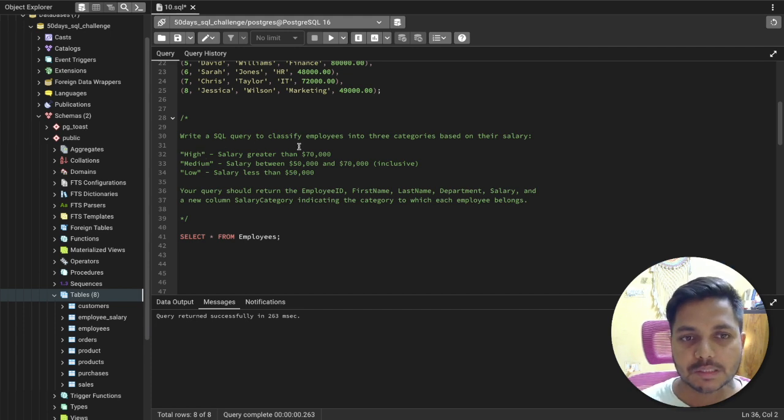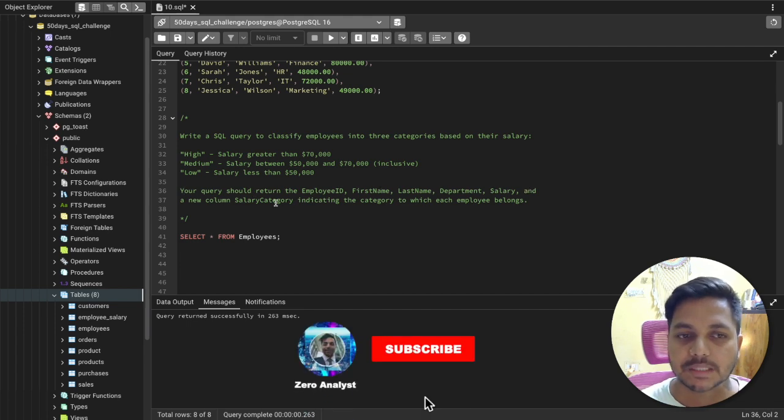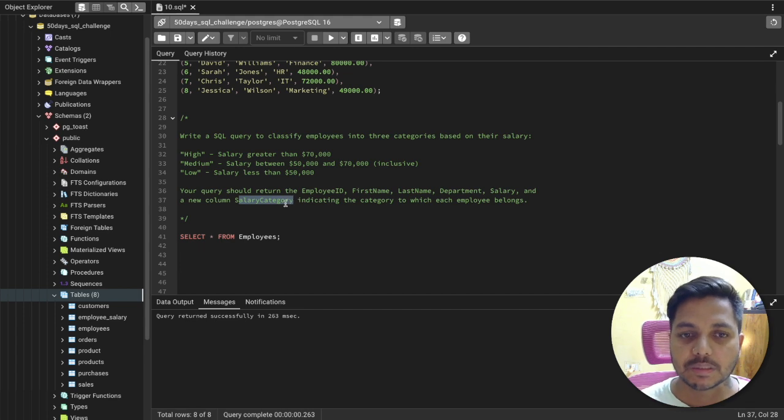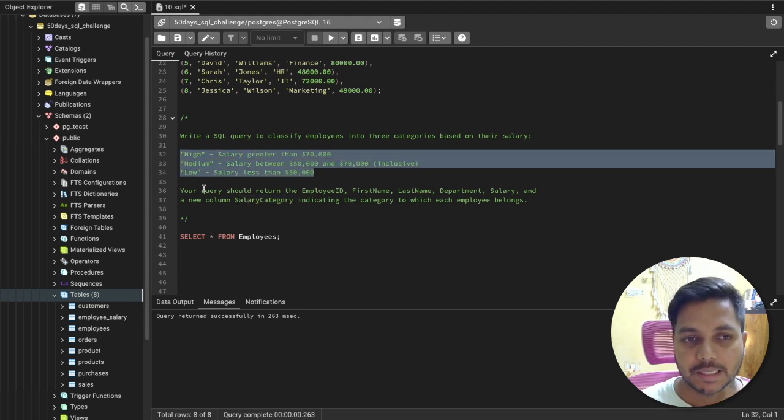Write a SQL query to classify employees into three categories based on their salary. The first category is high, that is salary greater than 70,000. Second, medium, which is a salary between 50 and 70,000 inclusive. Low, salary is less than 50,000. Your query should return employee ID, first name, last name, department, salary, and a new column with the salary category. So we need to basically create a new column by the name of salary category, and put this category based on their salary.